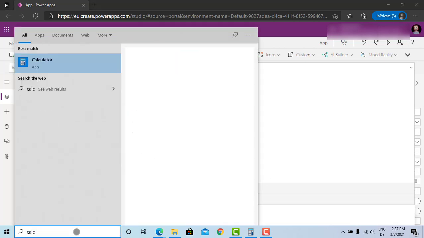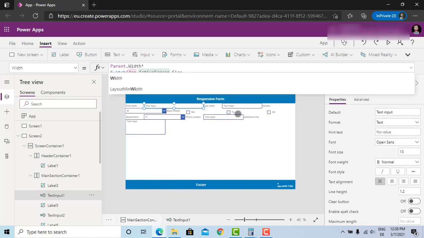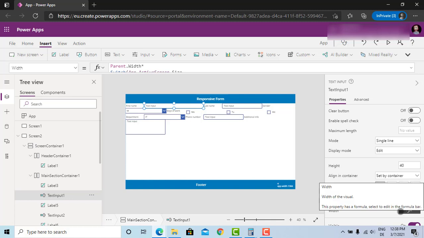What that means, let's go to the calculator and do 1366 multiplied by 0.35, and it's going to be 478.1. Let's double check it. Let's click on the text input. Let's go over here, and the width is, as you see, 478.1. And as you see, it shows fx because it's calculated by a formula.